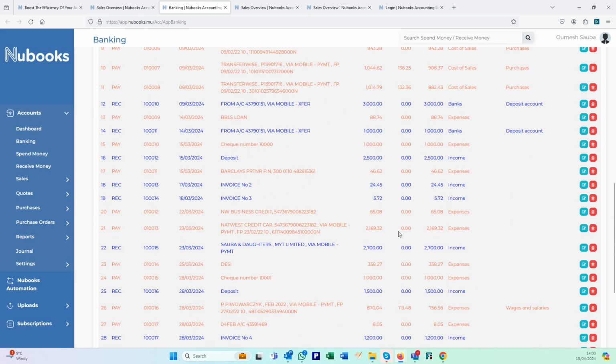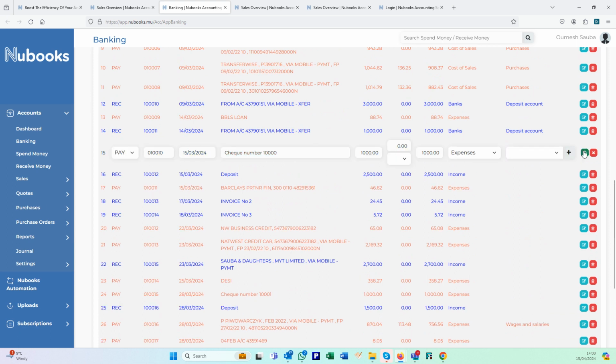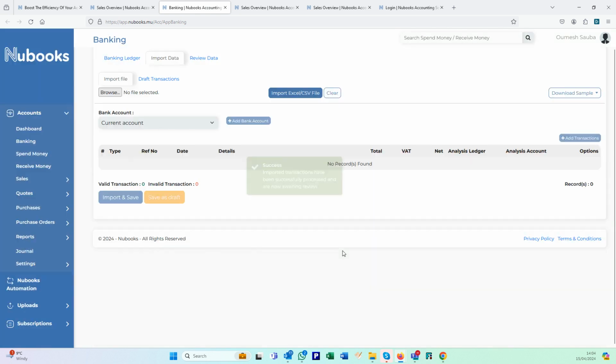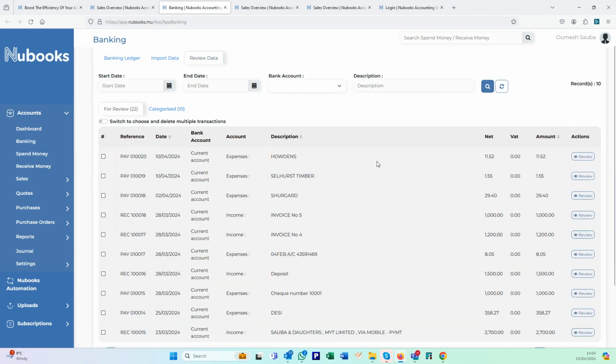And we press yes. There's a check as well. So if you know what the check is being paid, you can do it now or you can do it later. There's all the other expenses, as you could see. All you have to do is just press import and save. Once you've done that, you have the chance to review the data.